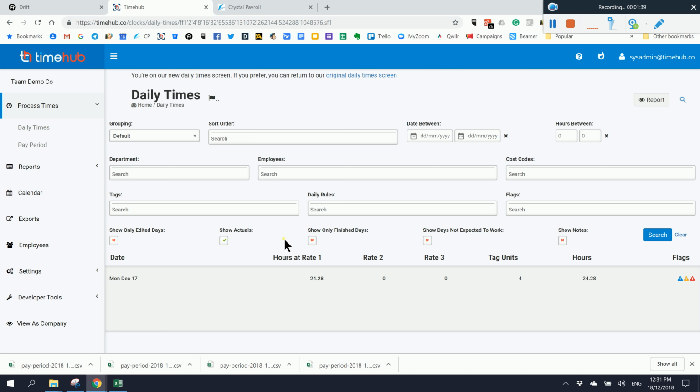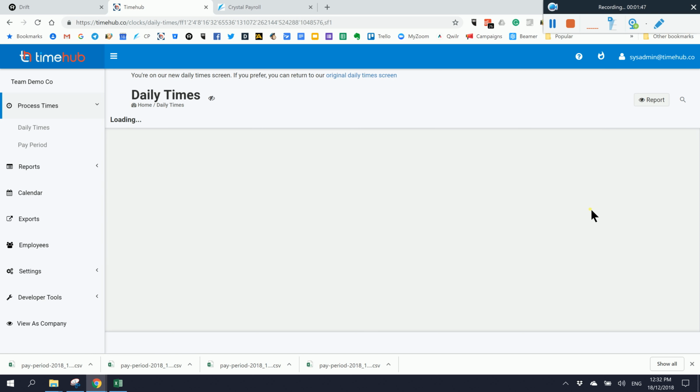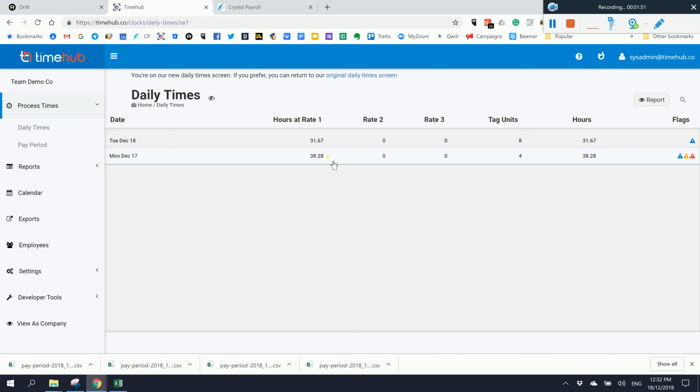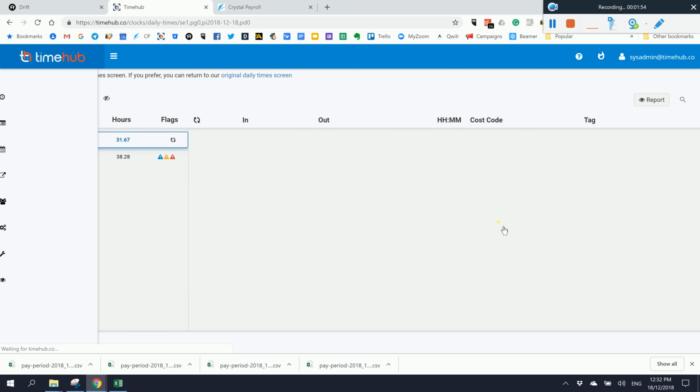my data in TimeHub, so I make sure that I'm showing today's date. I would show days not expected to work, so if there was any leave floating around in here, and then I would search that. This will then give me all data for all employees as it currently sits, and then I would go through and check that, maintain it as needed.